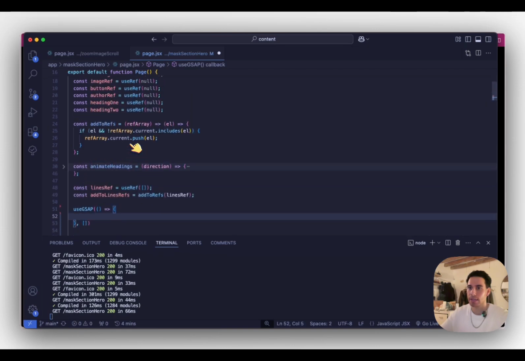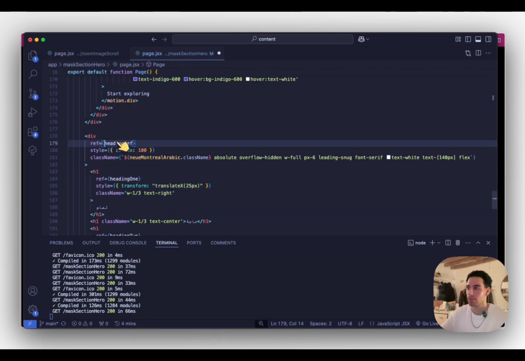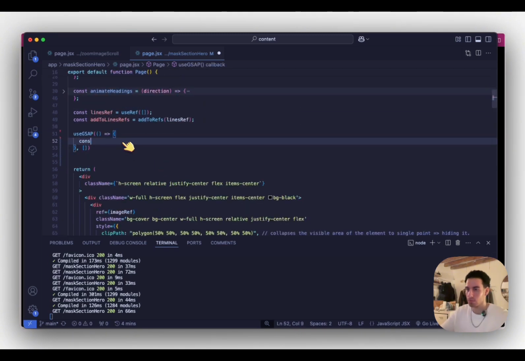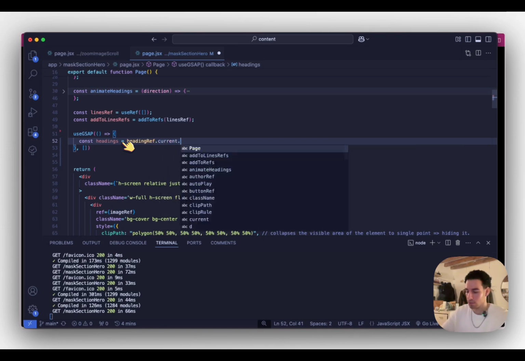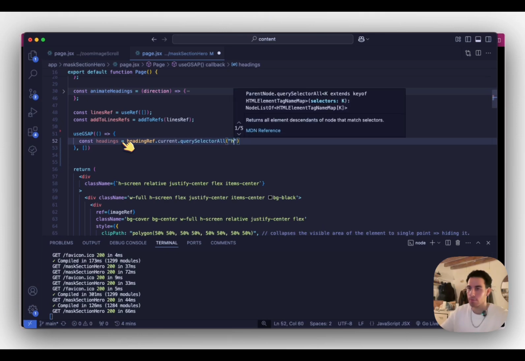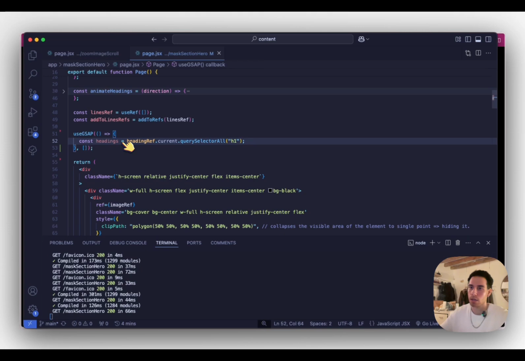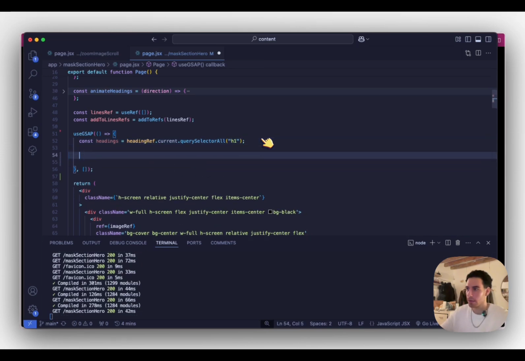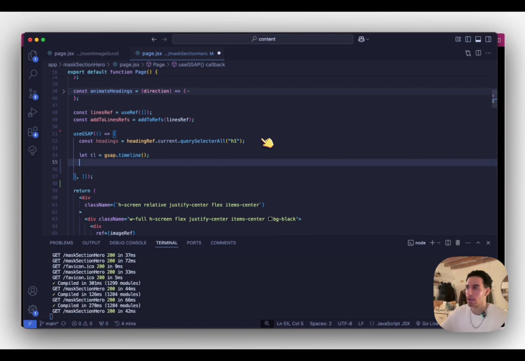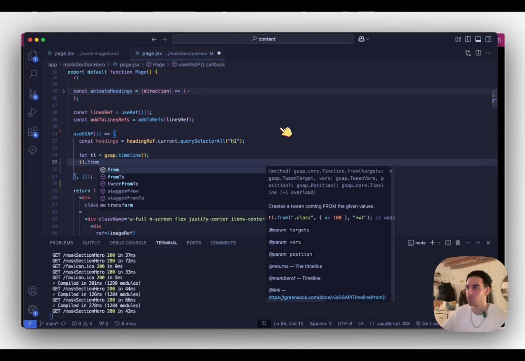So I have a bunch of headings, these ones right here, and I'm gonna reference those, just like this, heading ref.current, and I'm gonna grab them all, the H1s inside that. So I can have a reference to each of them, and then I'm gonna just start my main timeline, which is just a simple gsap.timeline. And then we can already start with the tweens.